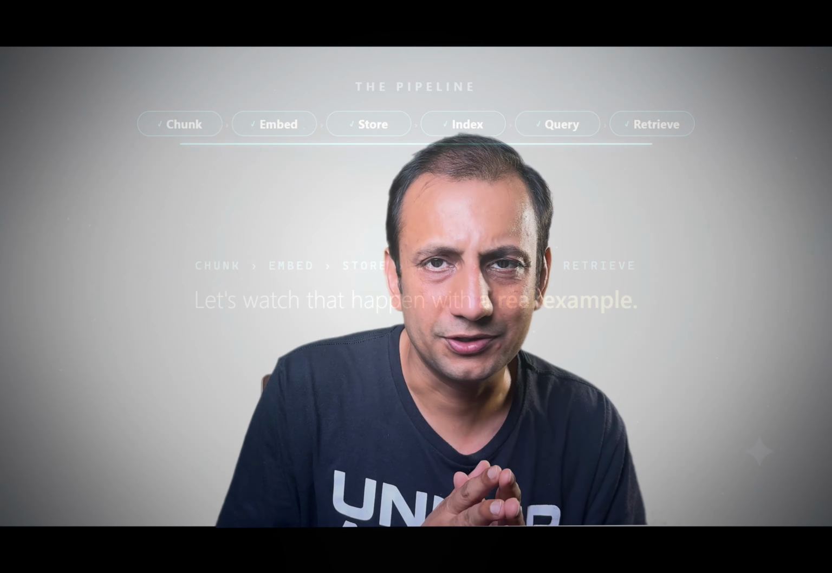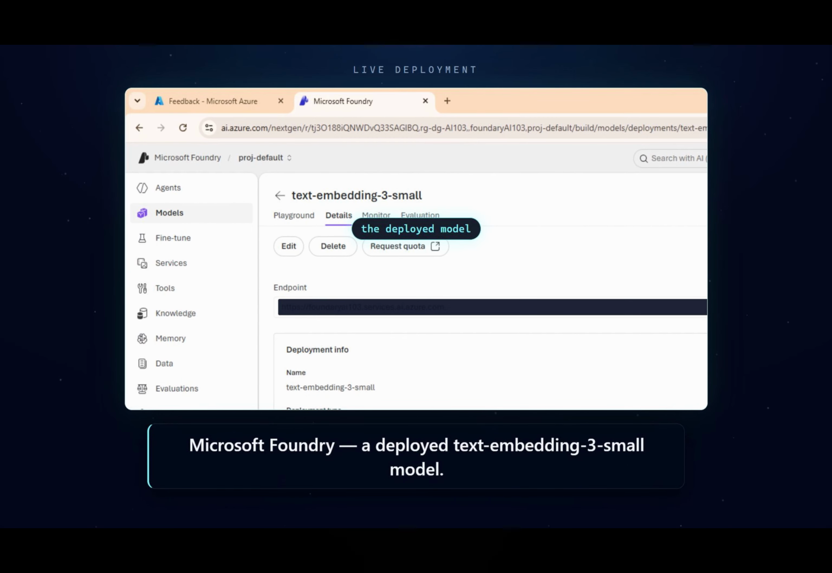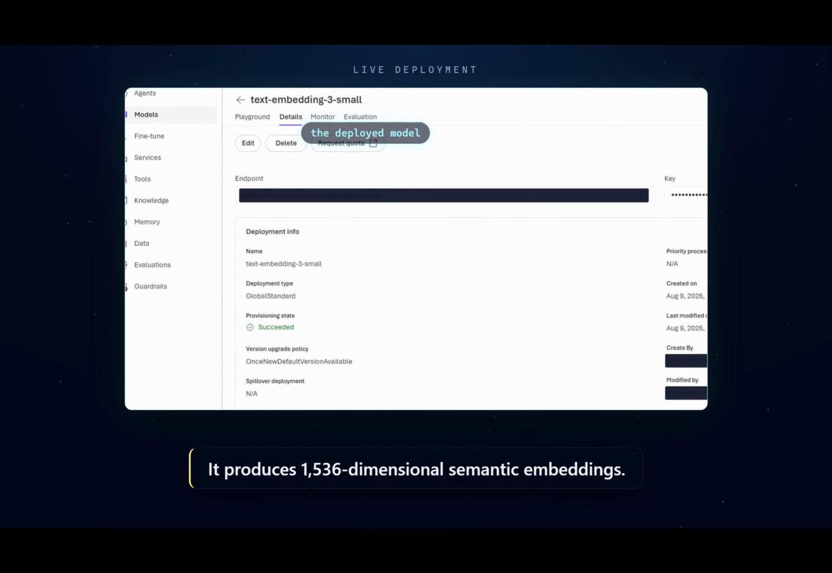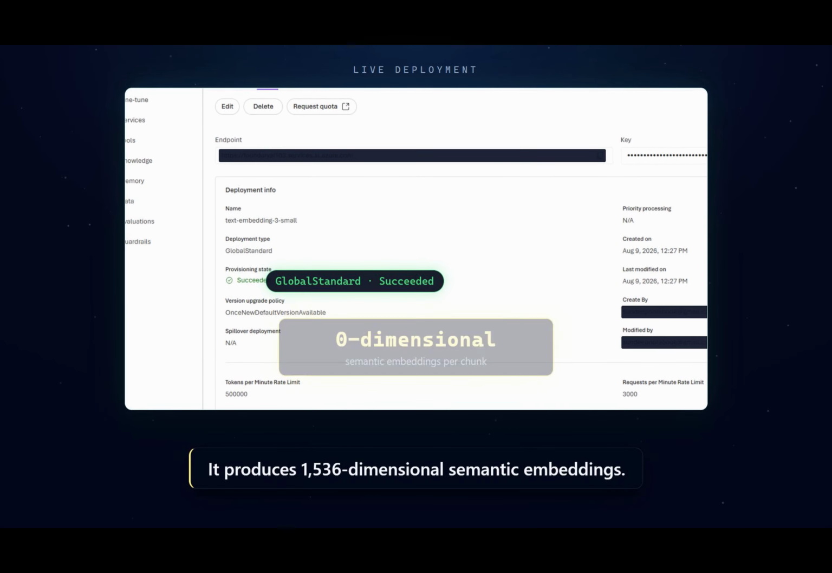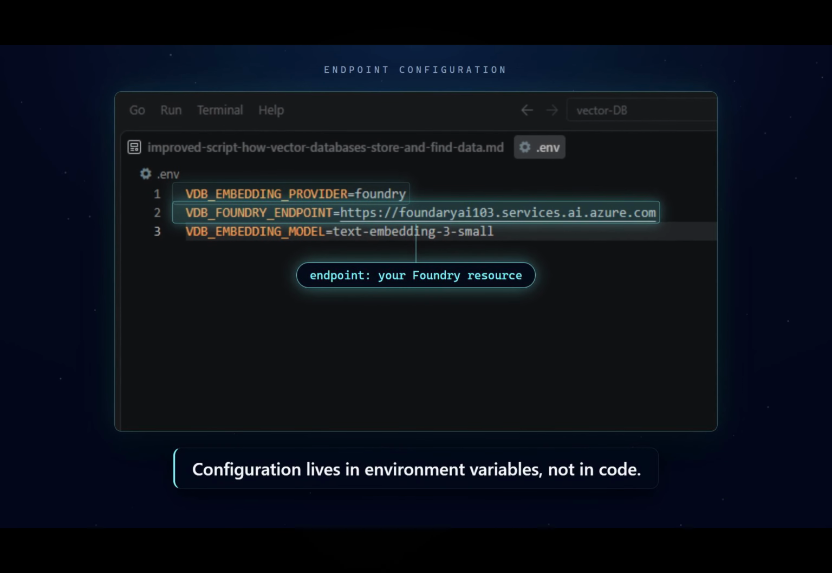Now, let us run the application in this repository instead of conceptual code. For this demonstration, I'm using Microsoft Foundry, where we have deployed a model, text-embedding-3-small. It produces 1536-dimensional semantic embeddings, so differently worded passages can appear together even if they are using different words. The Foundry endpoint and the API key are already configured in the environment variables.